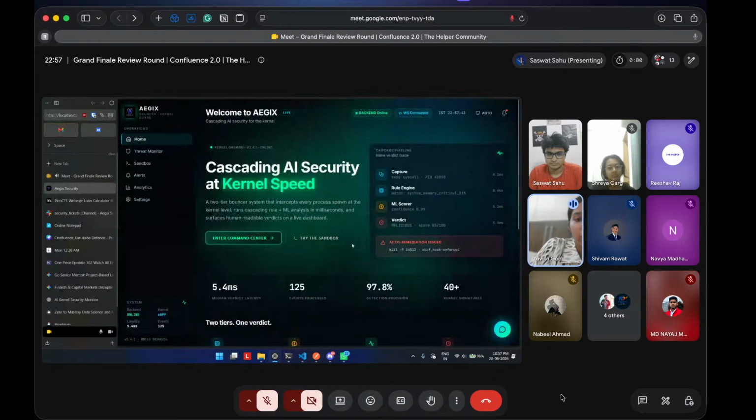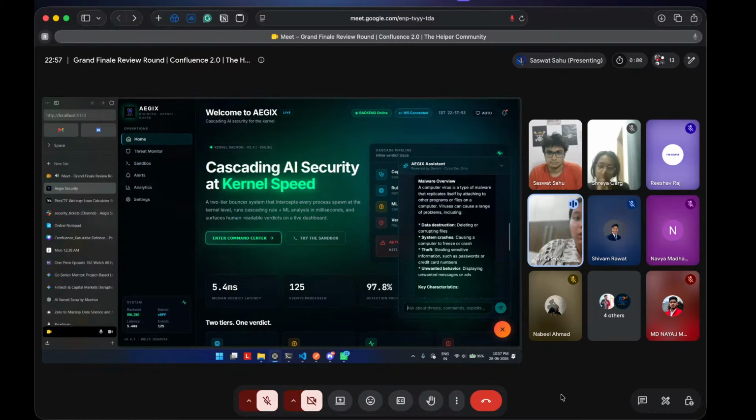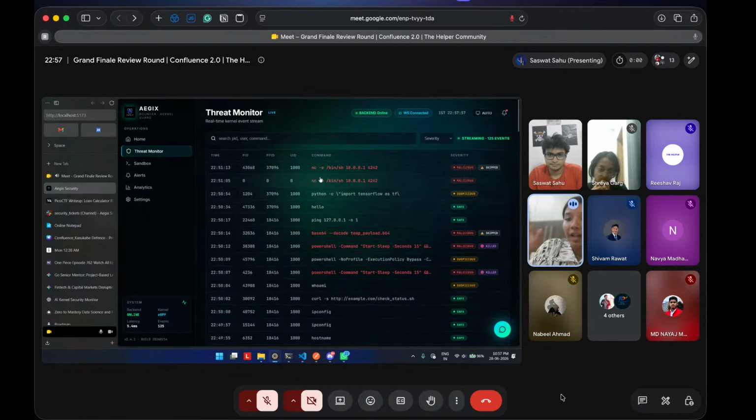And then coming to the chatbot system that we have, you can talk to this chatbot that is a cybersecurity expert. You can ask only cybersecurity related questions to this chatbot. Then coming to the threat monitor, it contains all the commands that have been run on the system, flagging them as malicious, safe, or suspicious, and the malicious commands get killed at that moment, before even being executed.